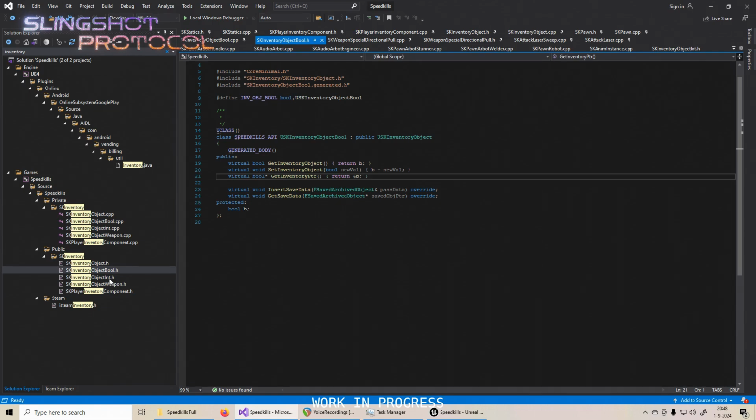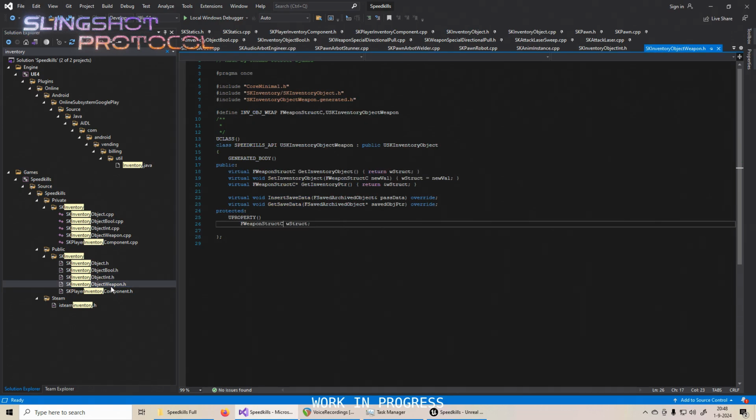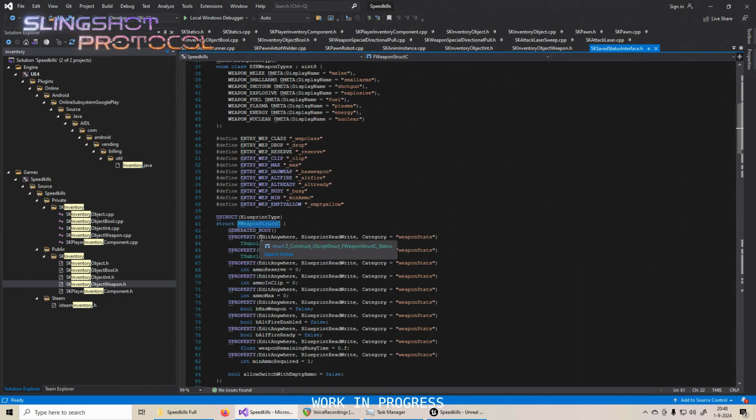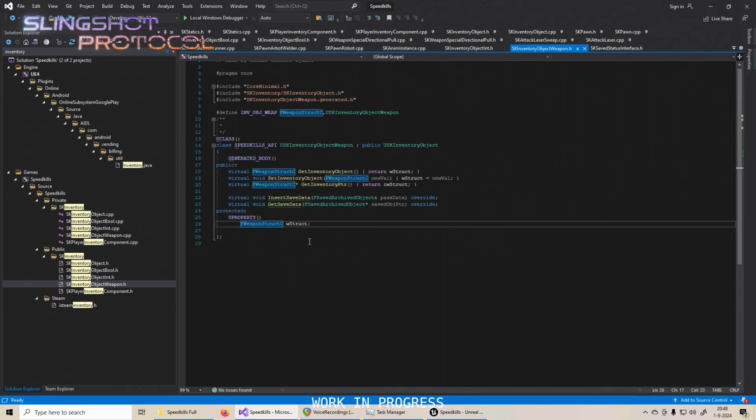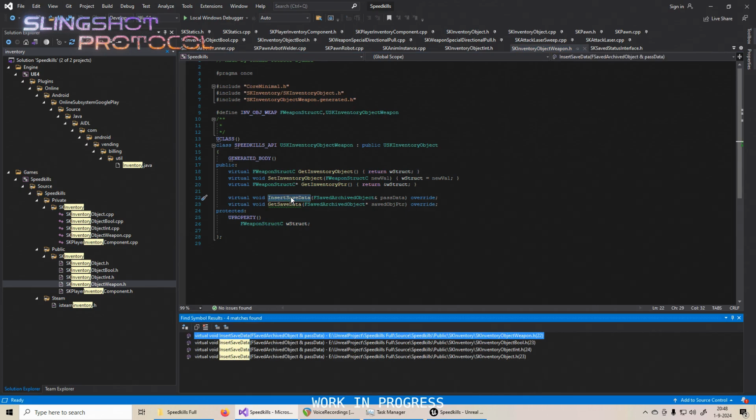So I have 3 things. I have int bool, which keeps track of a boolean. I use that for key cards. And then I also have a specific inventory object for weapons, which holds the weapon struct. Now, there's one really nice thing about the inventory system as well, is that I can now just manage the save data from the inventory objects instead of having to do this from the pawn class.